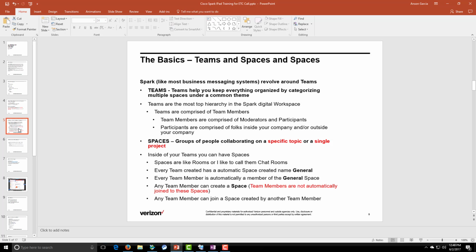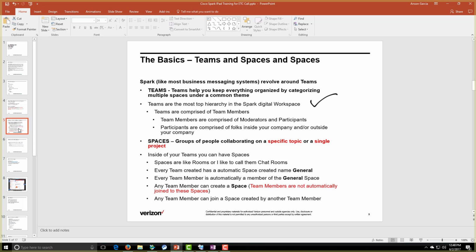So let's go through a couple of these bullets here. Teams are the top of the hierarchy. We saw that. No problem. We can visually see that in the prior whiteboard session. And then teams are comprised of team members, obviously. Okay, team members are comprised of moderators and participants. Yeah, people that are in charge of the team, and can add people to the team and things like that, and kick people out of the team.